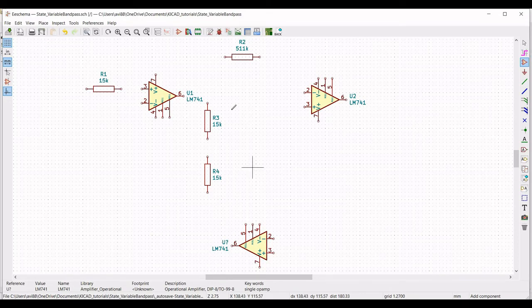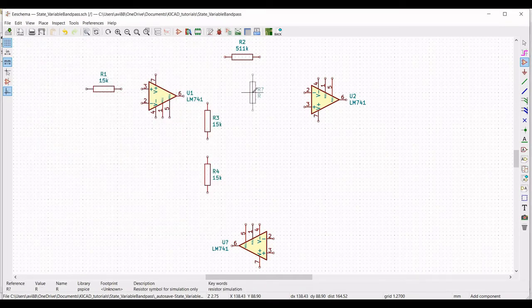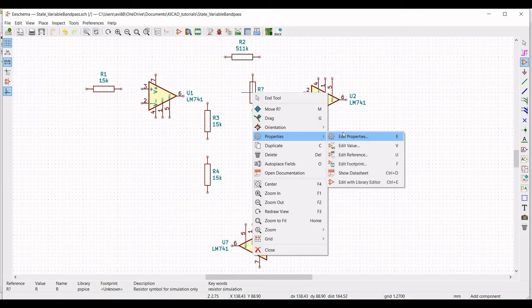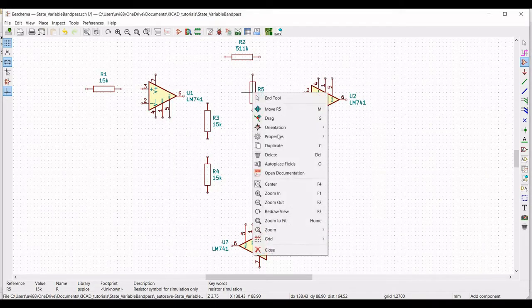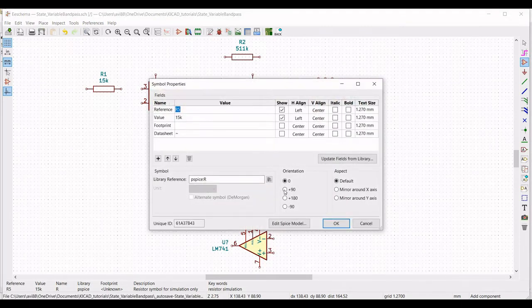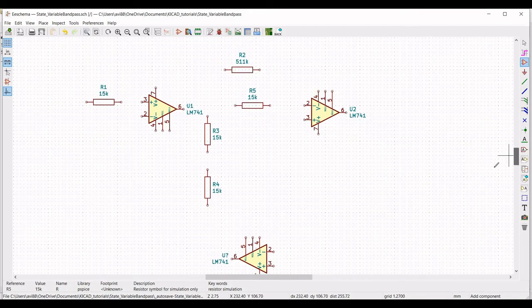So now we have to place the resistor R5 and the capacitor C1 in the schematic window. So again, place the cursor on the schematic window and from the library select the resistor and place it. Right click, select property, edit property, define the reference as R5 and the value as 15K. Again, right click, select property, edit property, define the orientation as plus 90. Now we have to place a capacitor.